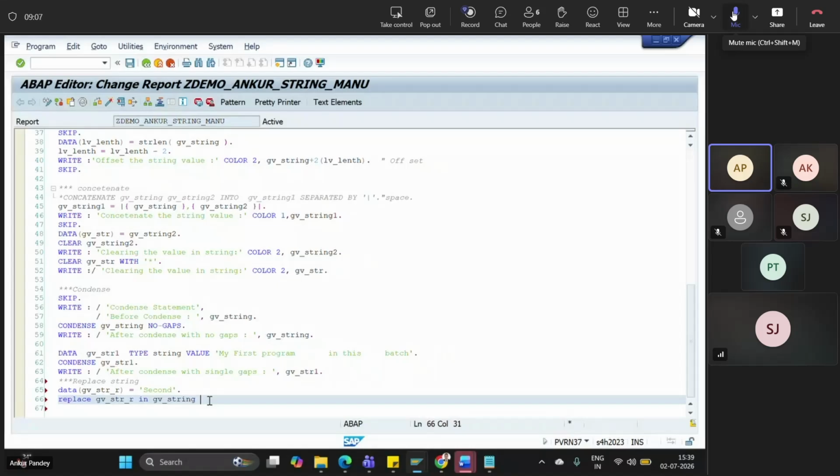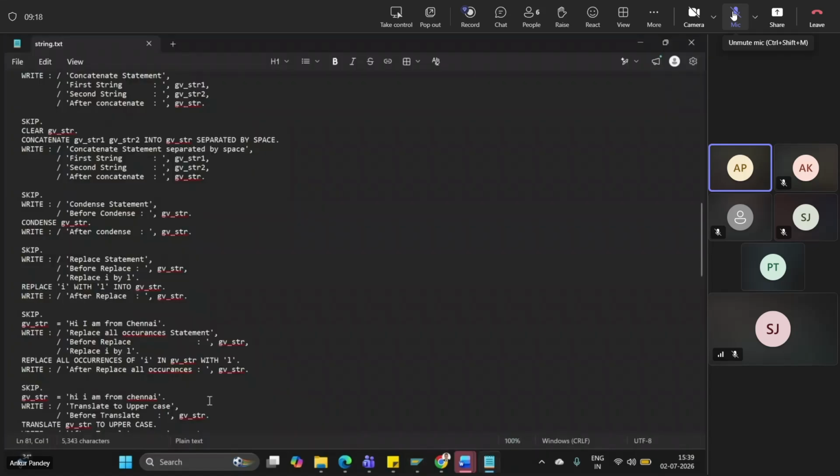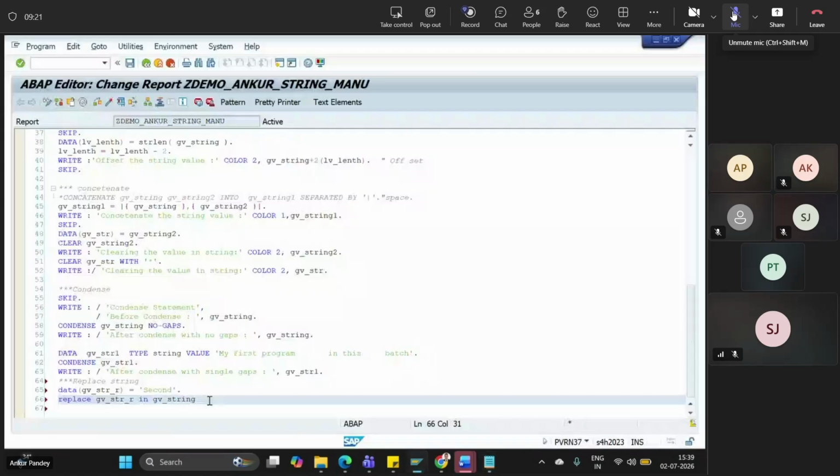At, okay, with FIRST. Replace first in this main string with this second.